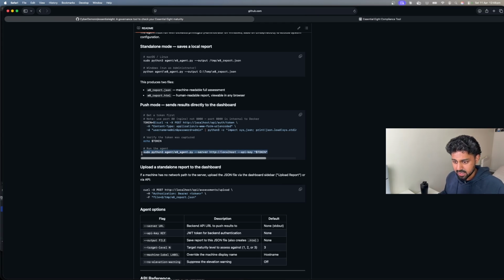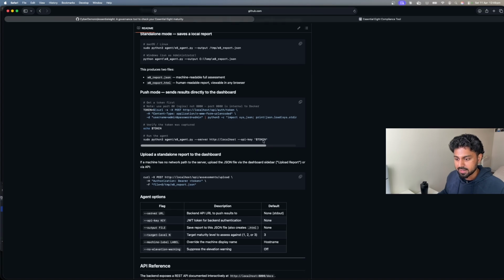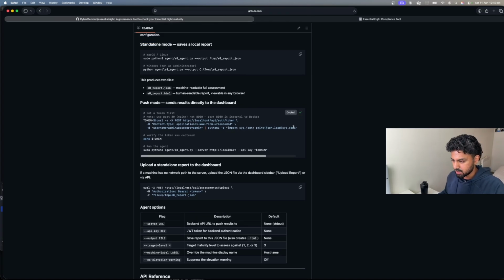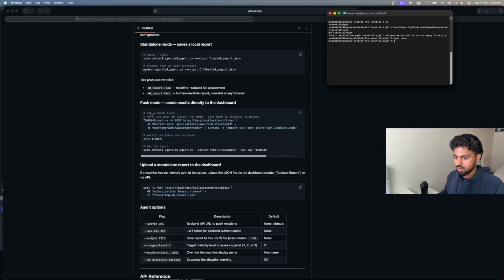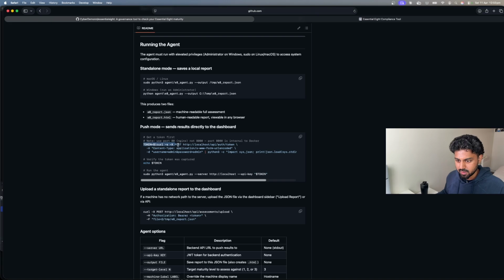If it's on the same machine, you shouldn't have a lot of problems. But if you're using two different machines, if there are any bugs or any sorts of issues that you encounter, just leave it in the comments and I'll try to see how I can fix that. So I'm going to run this agent right now. I'm going to copy this. Well, now I have to push the results to the dashboard. So I'm going to run these commands here.